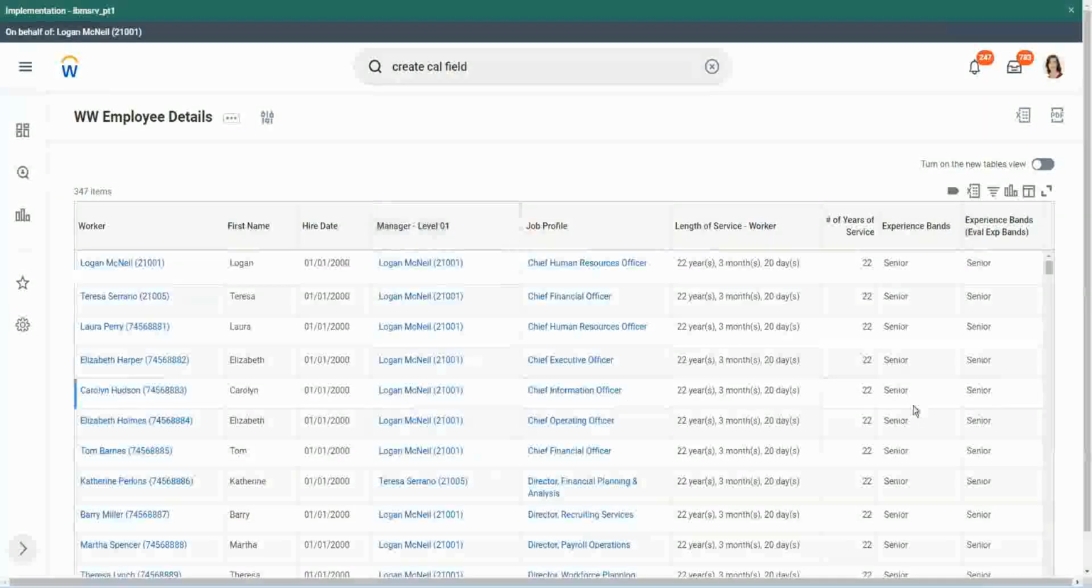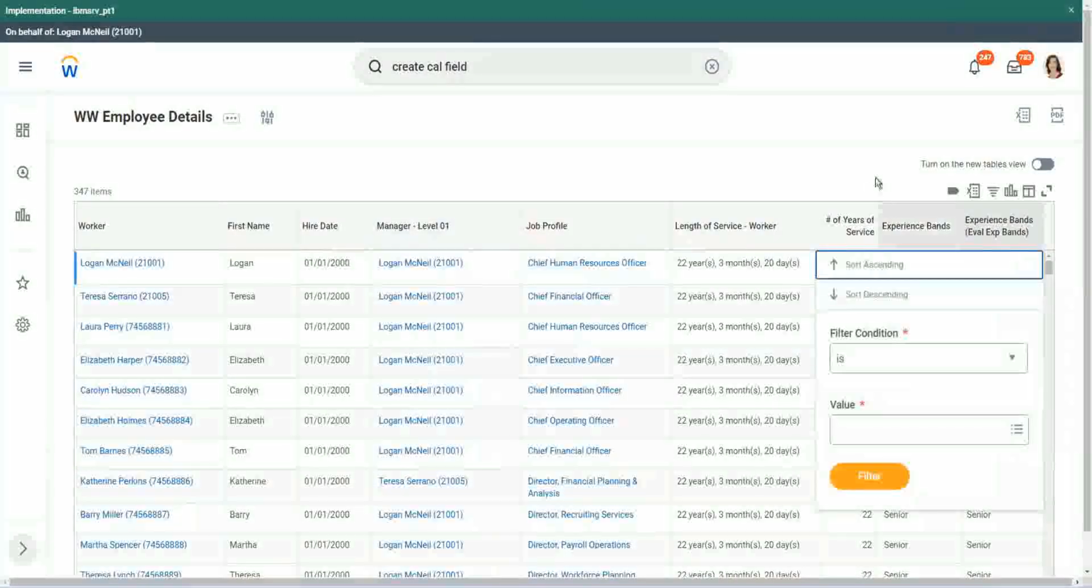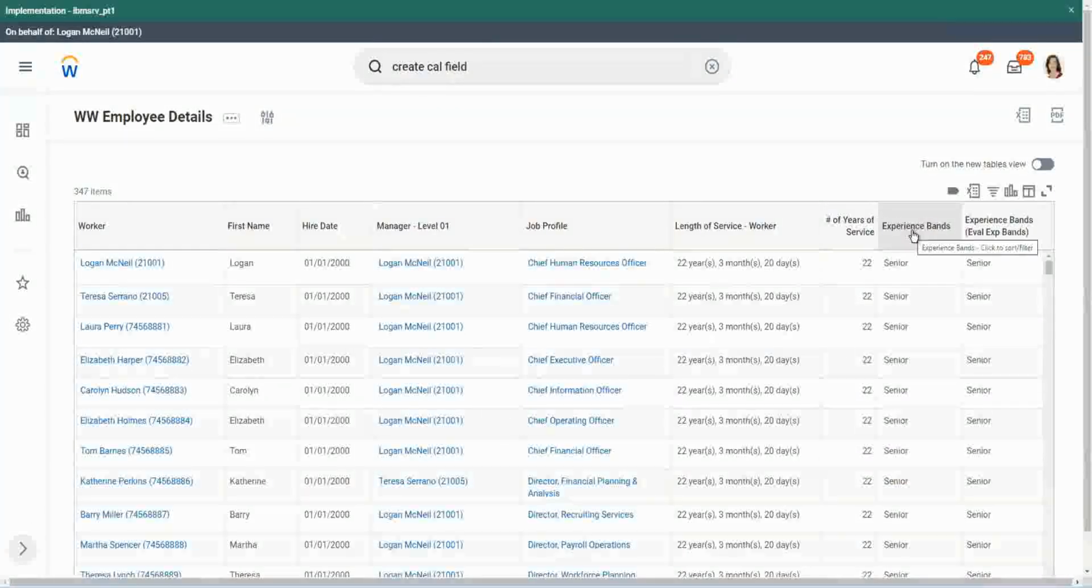Does it give me the same output? Evaluate expression versus evaluate expression bands. Same output, right? But it was simpler and smarter.